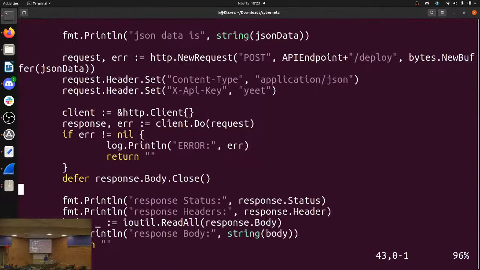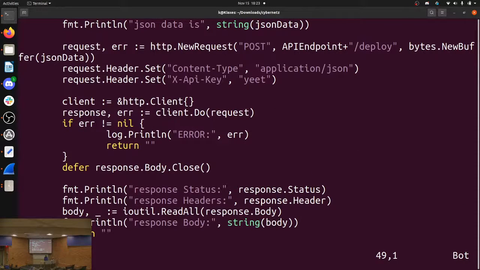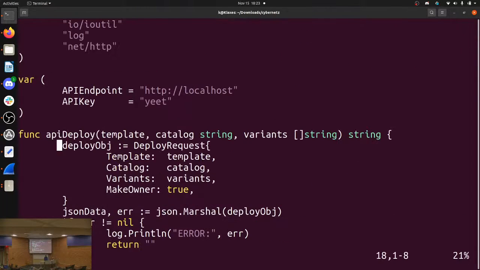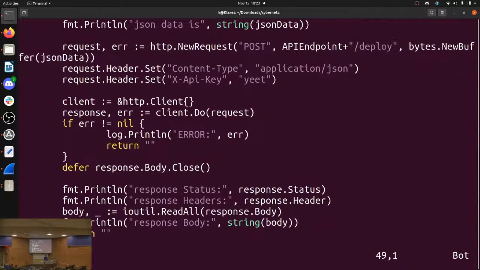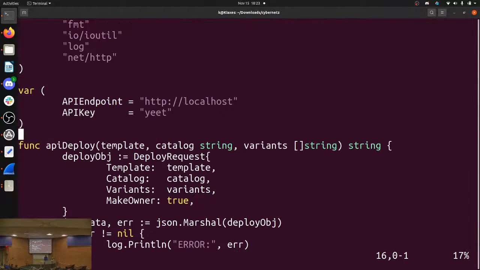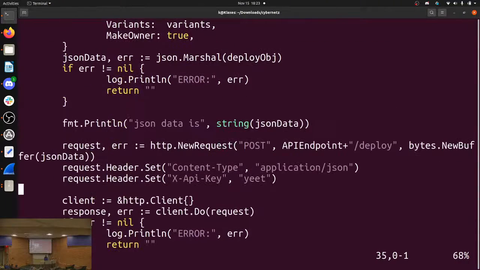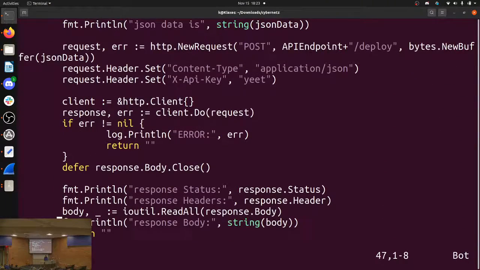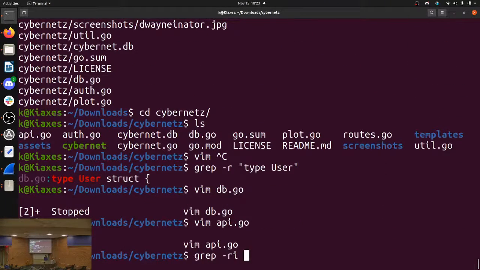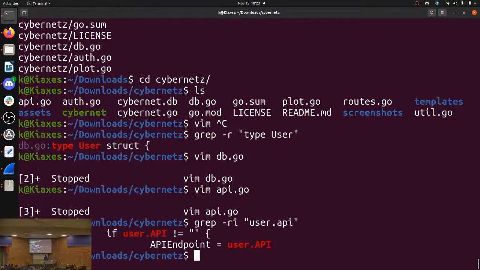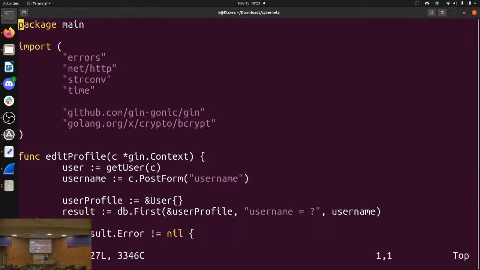Yeah, this code sucks. Where'd it go? Am I done? Yep, so we're going to grep again. Not dumb, it's in routes.